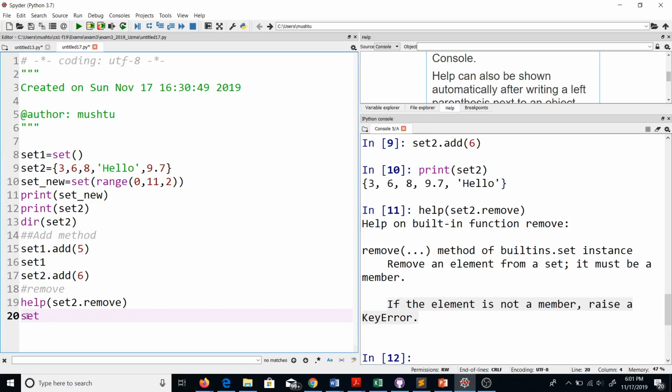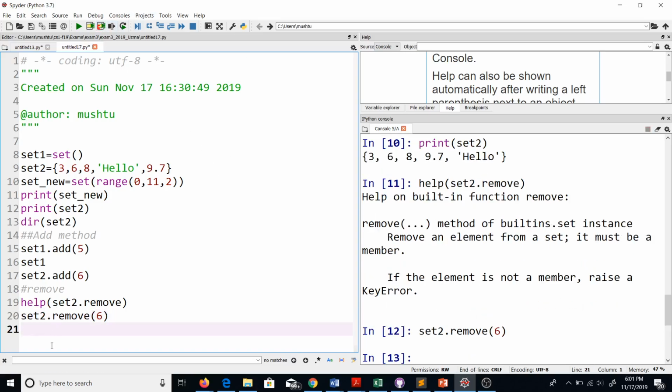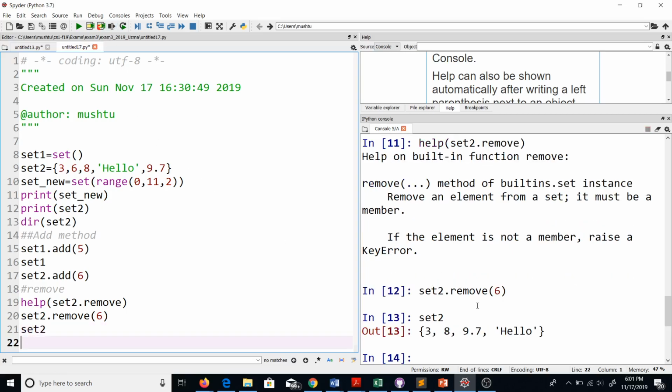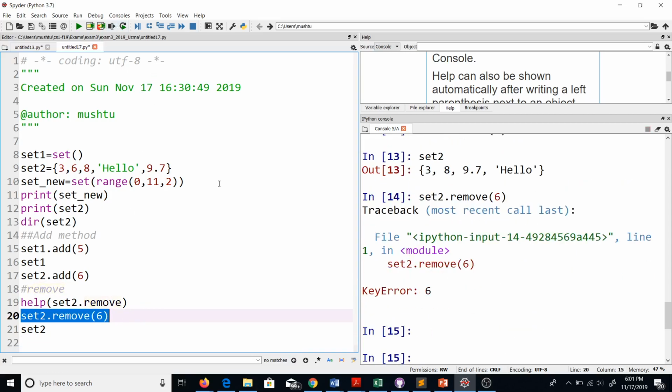That means, for example, if I'm saying set2.remove, and in my set2 I have 6, right? Let's check what set2 has right now. So that's removed, right? Now if I go and run this again, this raises an error because 6 is not there. It's not there, and I'm trying to remove it.